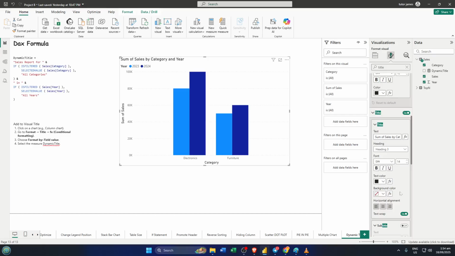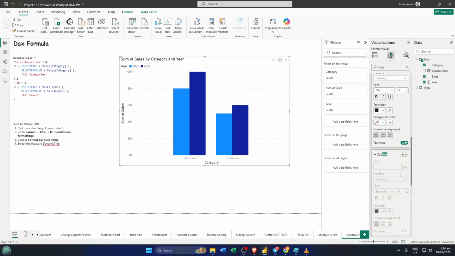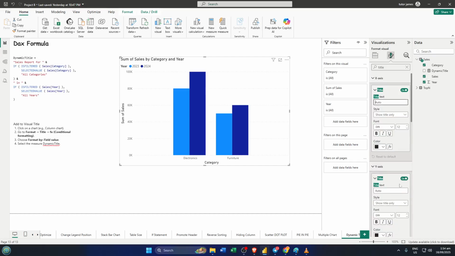Next up, let's actually put this dynamic title onto a visual. Click on your chart, maybe a column chart showing sales by category or year. Then find the Format pane, open up the Title section, and you'll see an fx button for conditional formatting. Click that, choose Format by Field Value, and pick your new measure, Dynamic Title. Hit OK, and you're good to go.